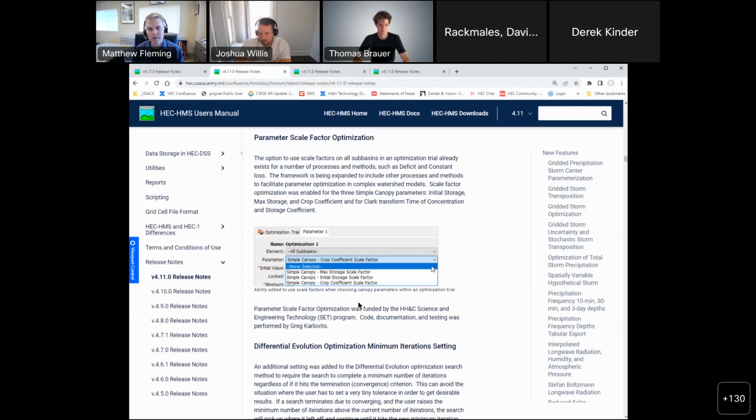So we have scale factors in HMS. Scale factors have not been implemented for all model parameters. I believe for version 4.10, they just work for deficit and constant and initial and constant. So what Greg did is he added capability so that now for the Clark transform method, for your time of concentration and your storage coefficient, you can use the scale factor on those, and then also for some of the parameters in the simple canopy method. So that's a huge improvement. If anybody here submits a request to the HMS team to build out the scale factor for the linear reservoir base flow parameters, I owe ya. I would love it.